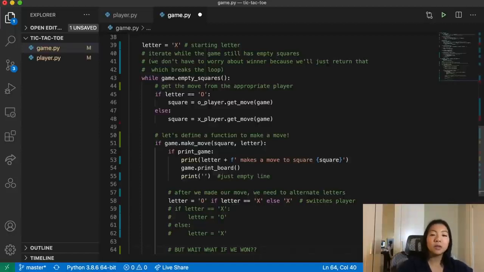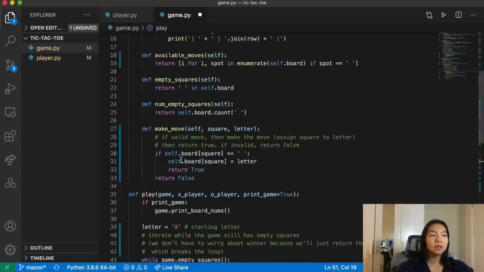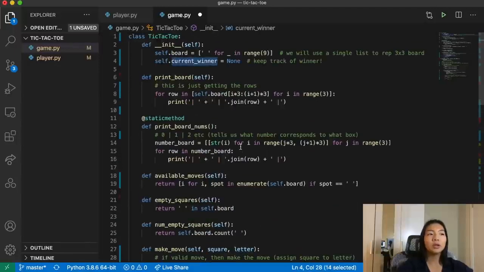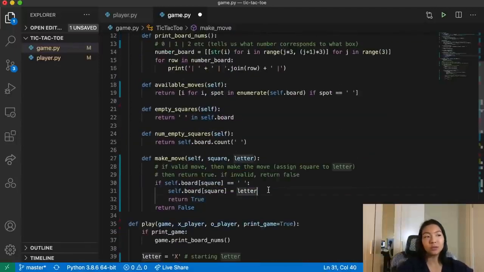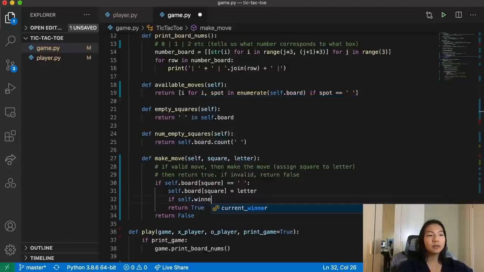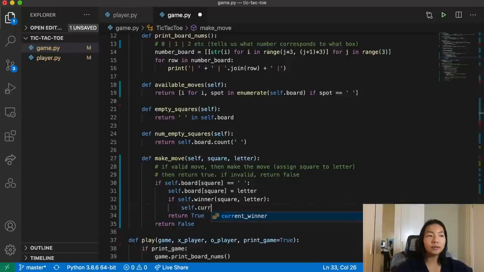If you think about it, the only time that you should win a game is right after you make a move, right? If you won a game, you should win on that move. So we're going to go back to make move. And after we've placed the letter on that board, we can toggle current winner to the winner if there is one. So let's make another function that will check for the winner. So after we've made this move, if self.winner, and then we're going to pass in our last move because that's the one that's going to be our winning move, right? If self.winner, then we can assign current winner equal to that letter.